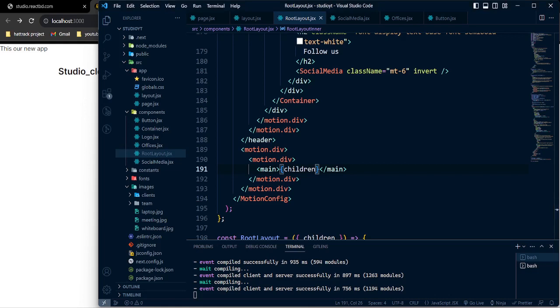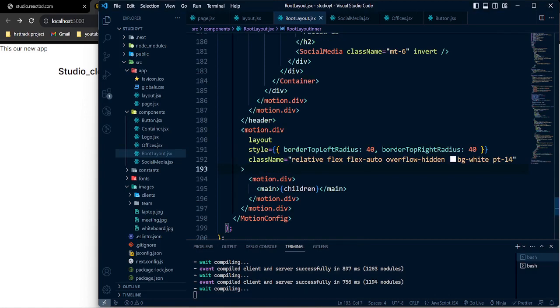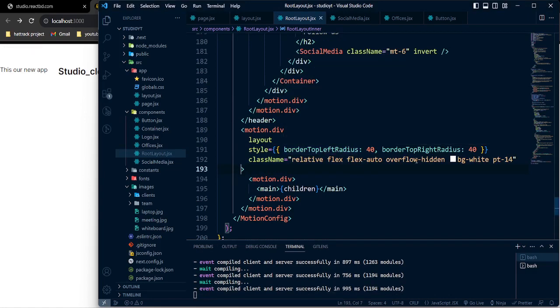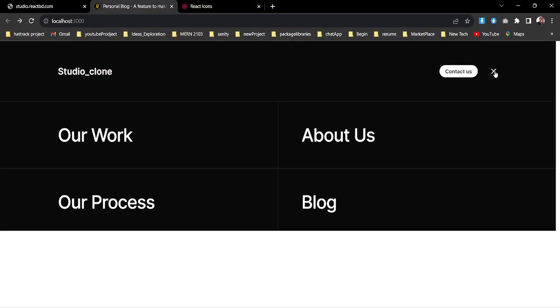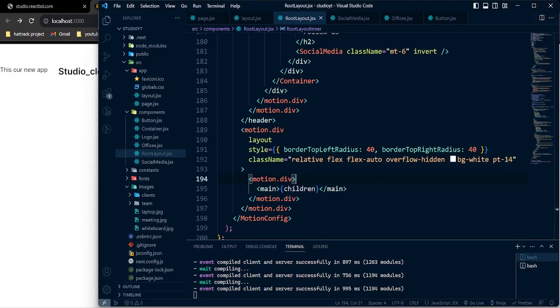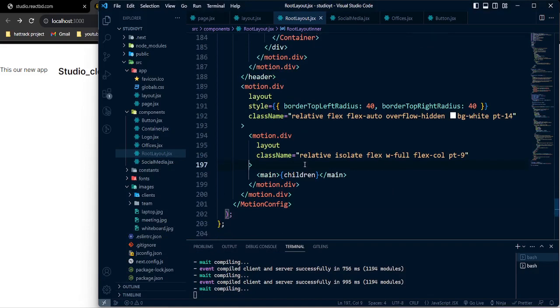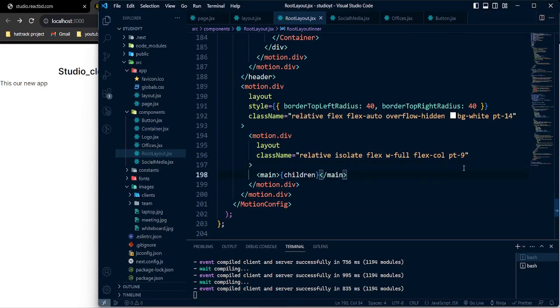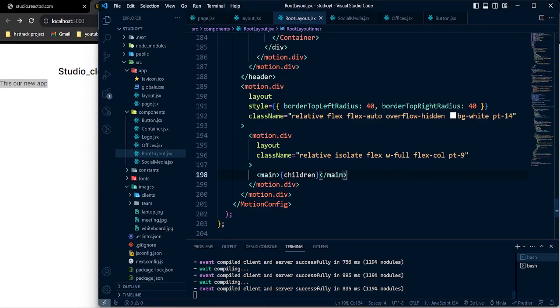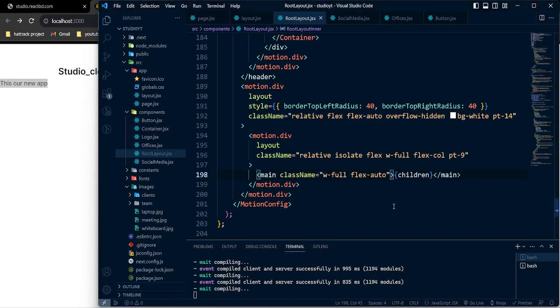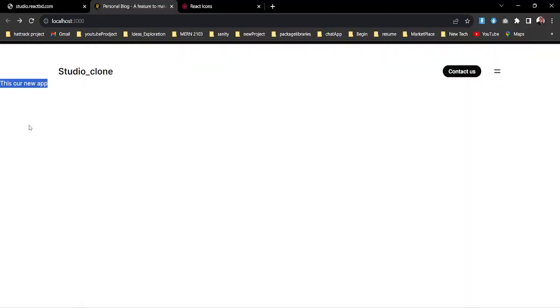So in the top level div, that top motion div, I'm going to give it a layout, and also pass a border left radius and border bottom radius as a style to create that border strategy. After having that, in the bottom motion div, I'm also going to pass a layout and give a class name to make it look good, and a padding top 9 so it gets into the actual positioning. And for the main, I'm going to give some class name with full, and it will be flex auto.